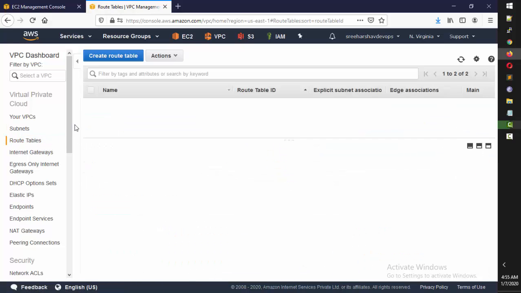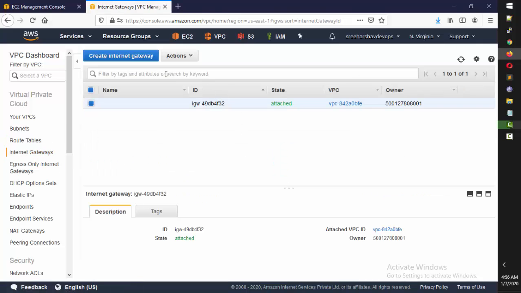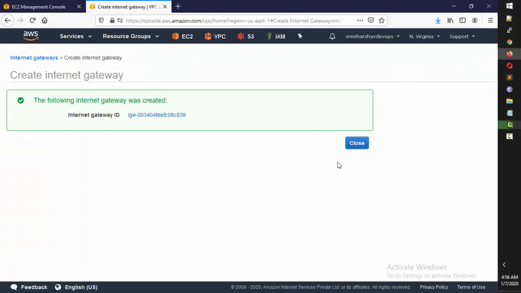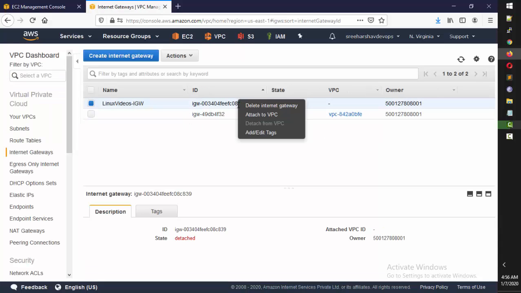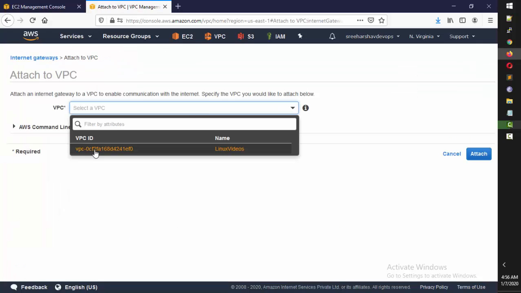For the routing table, you already have a default routing table. But first I'll create an internet gateway so that traffic can go outside and inside. I'm going to name it after my VPC, Linux videos-igw. Oh, sorry, I should create a new one. Yeah, create internet gateway. I'm going to give the name like this. Create it. It's created. Now I'm going to attach this. See, it is in detached mode. I click attach to VPC and attach it to my VPC.